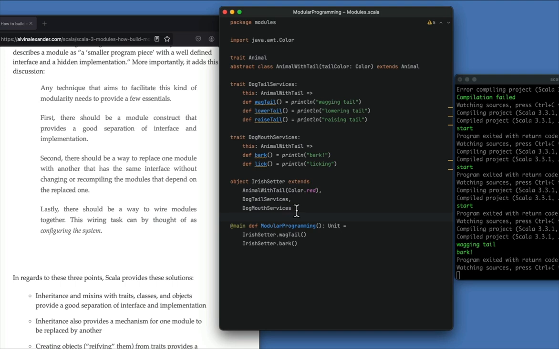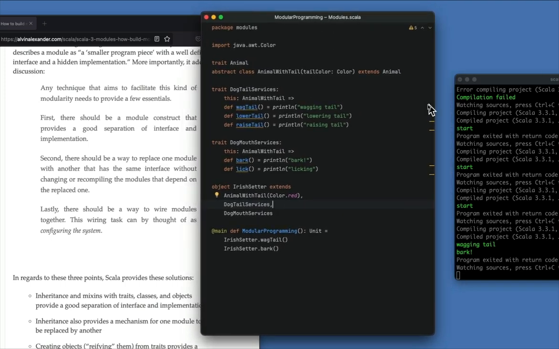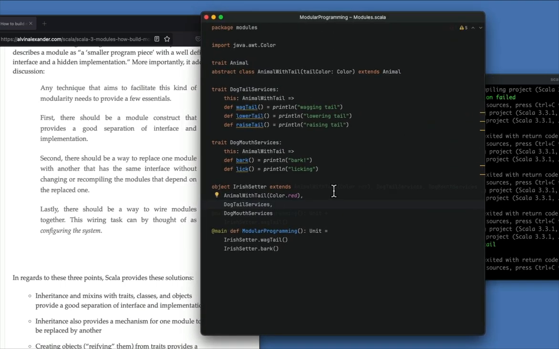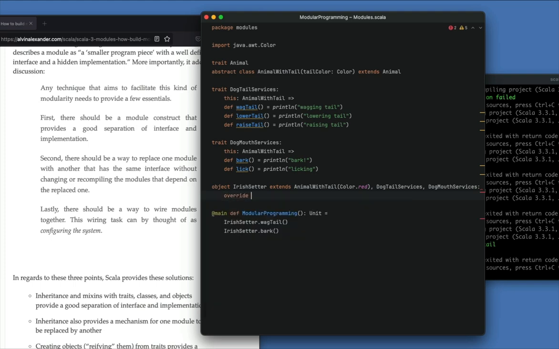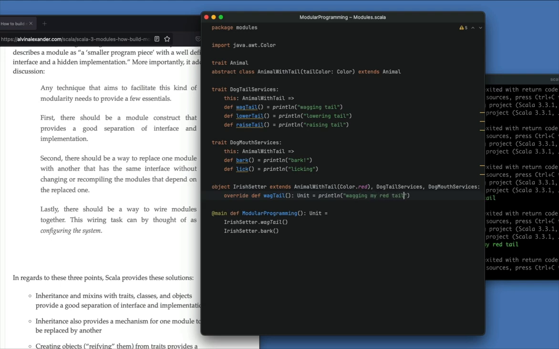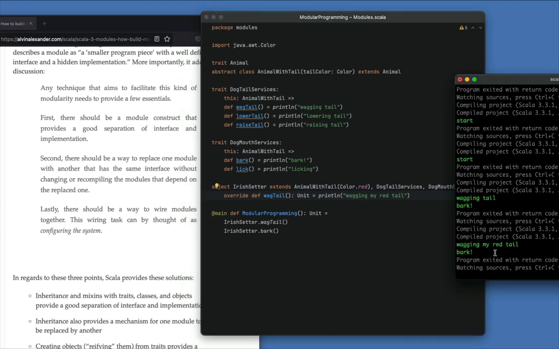If you wanted a different implementation in the Irish Setter, of course, you could come down here and I would probably reformat this a little bit. So just bear with me there for a moment. And now if I wanted to provide the behavior here, I could say override def wagTail. And then I could just say something different. So now I can say I'm wagging my red tail and then save that. And you can see that output over here.